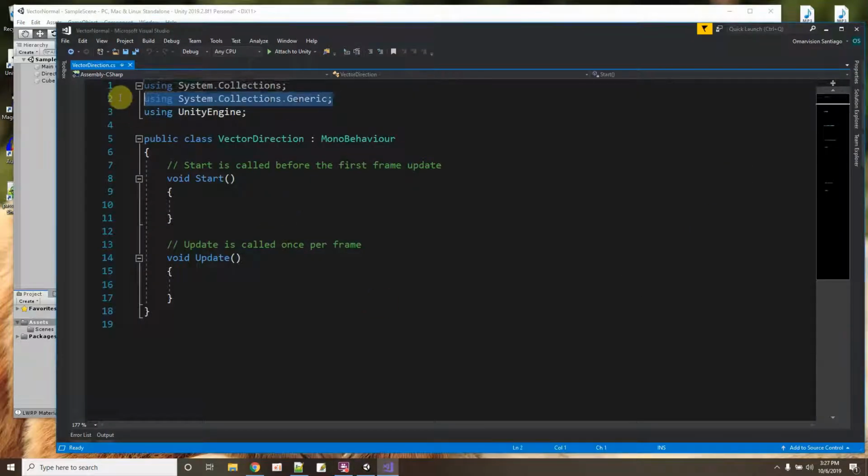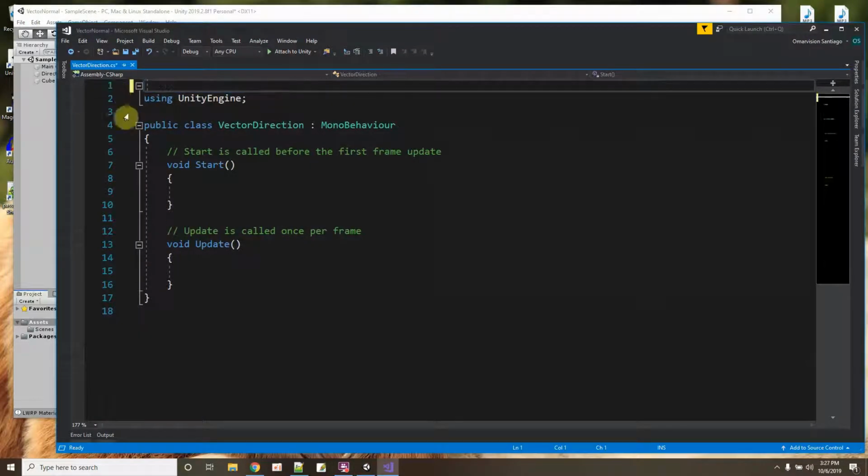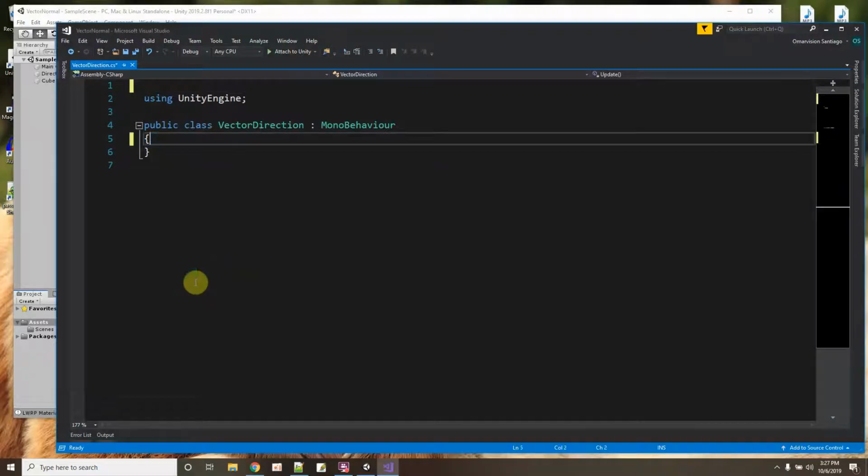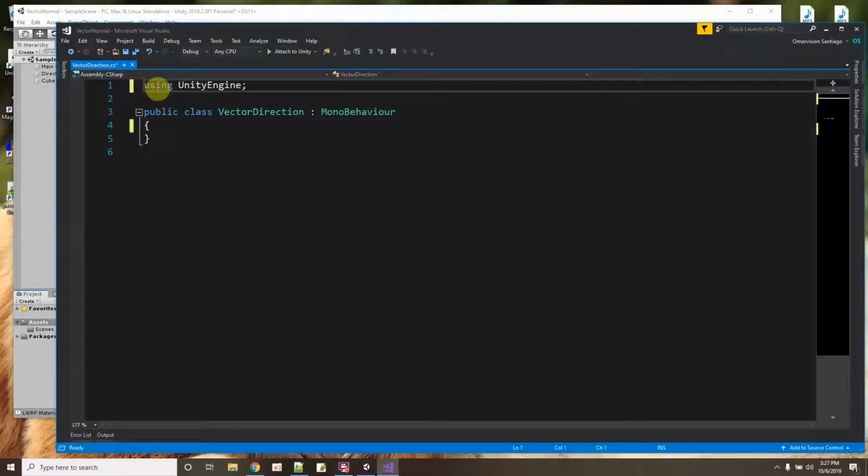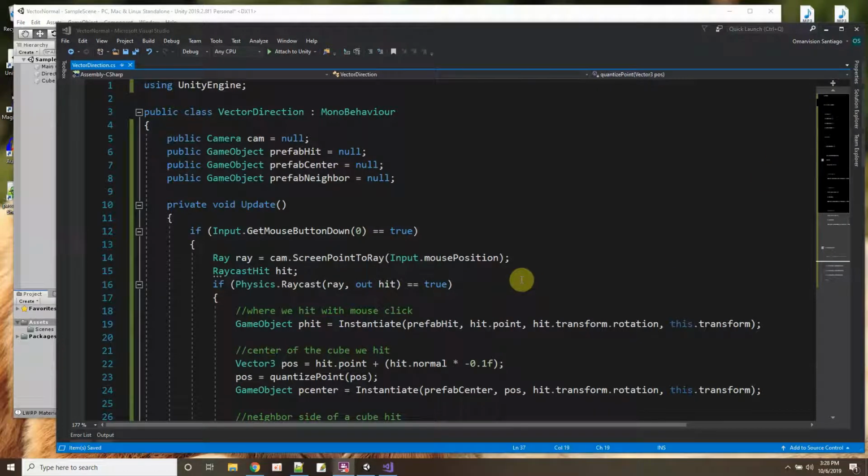All right, so here's Visual Studio with this new vector direction script, and I'm just going to take out stuff, and then I'm going to enter in the code that we want to use. All right, so I popped in some code here by magic code processing. What I got here is this vector direction script, which I'm going to add to the cube.